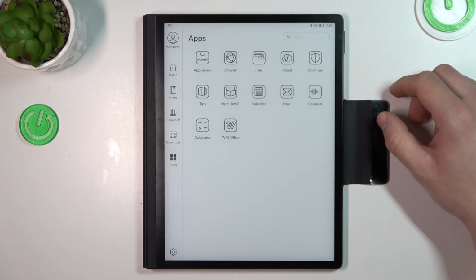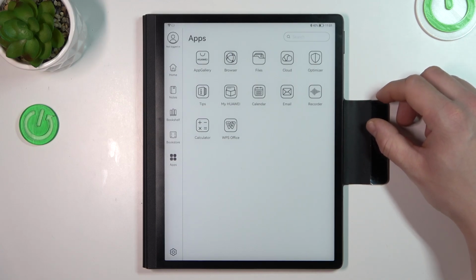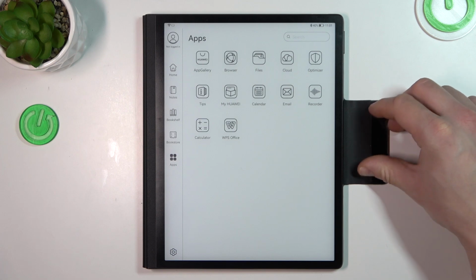Hello, in front of me I've got Huawei MatePad Paper. In this video I'll show you how to find and manage display settings.